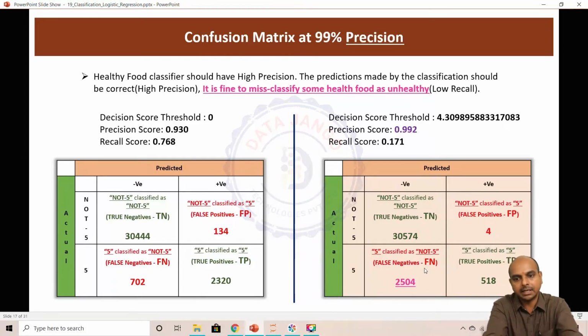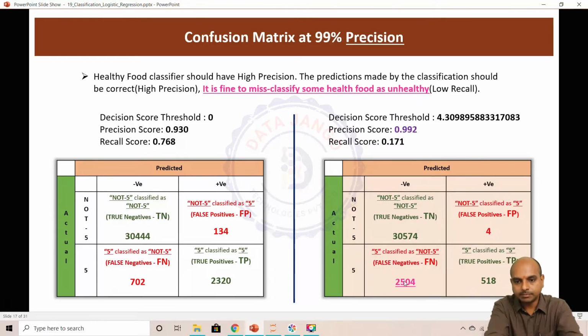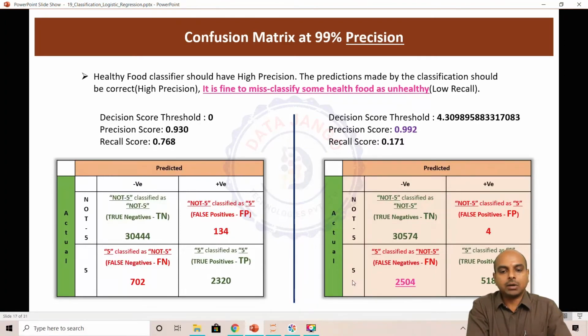But if you see this, right, false negatives increased. In our original model, it is 702 records which are positive predicted as negative. But here there are 2504 records which are positive, but the model predicted as negative. That's okay. The good food predicted as not good is okay, but not good food should not be predicted as good. 134 not good items are predicted as good.